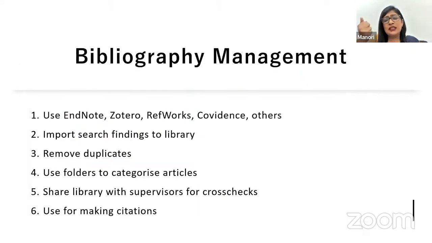And also it's really important to have bibliography management. So use EndNote, Zotero, RefWorks, Mendeley, and others; there are several tools you can use for bibliography management. I think EndNote is expensive. I hope some people can do it from Word documents. Free software is, I think, a recommended thing. You can import search findings to a library. You have to maintain a library.